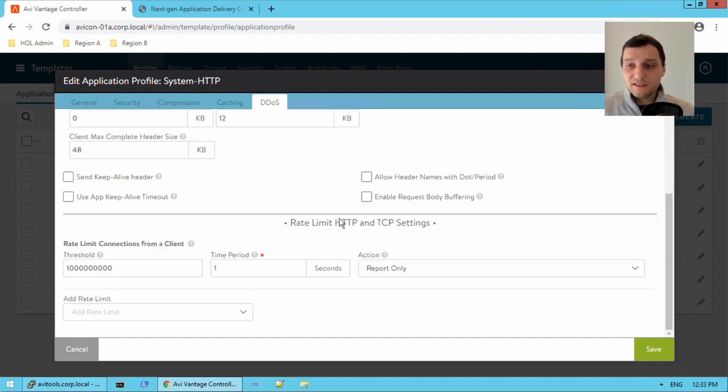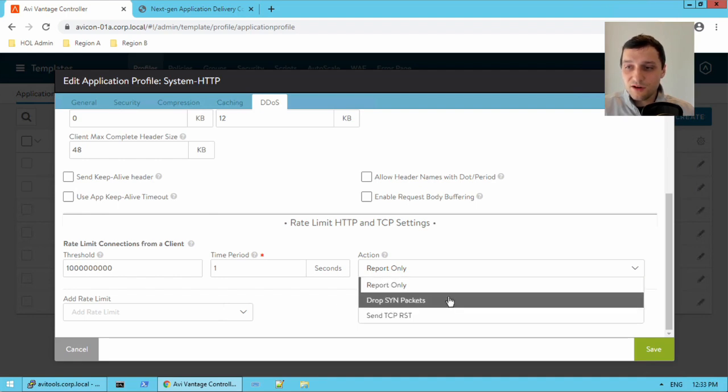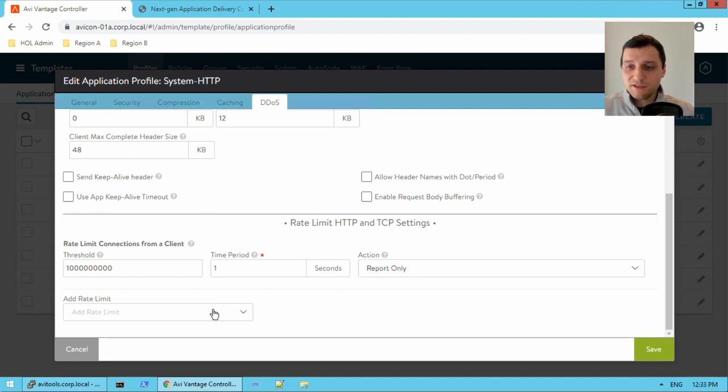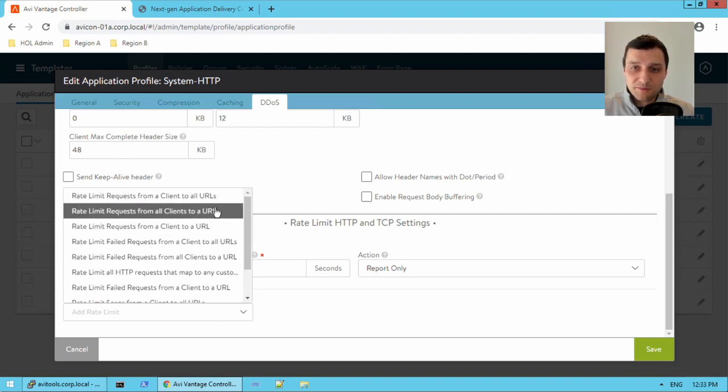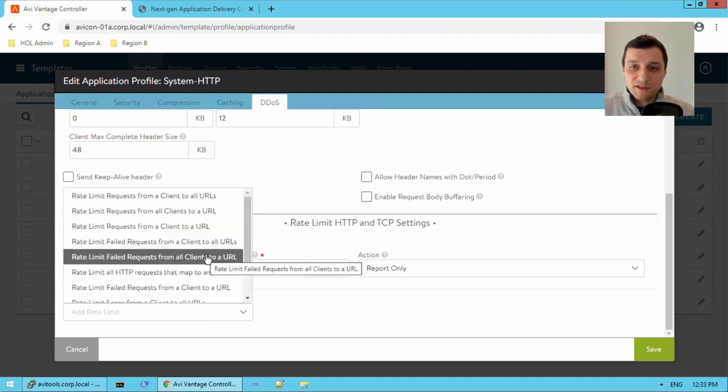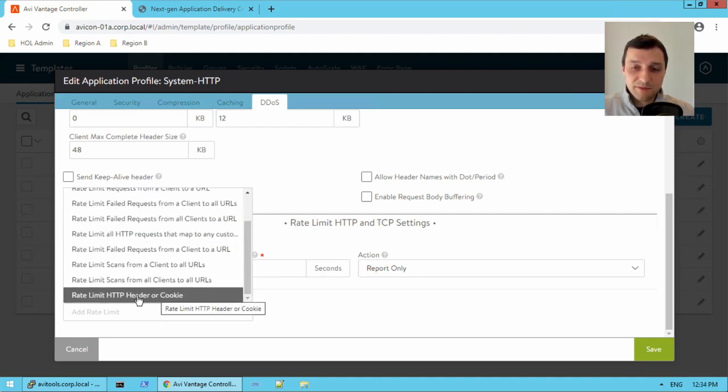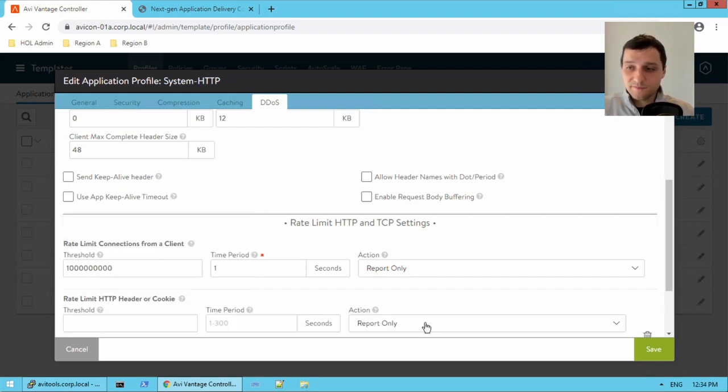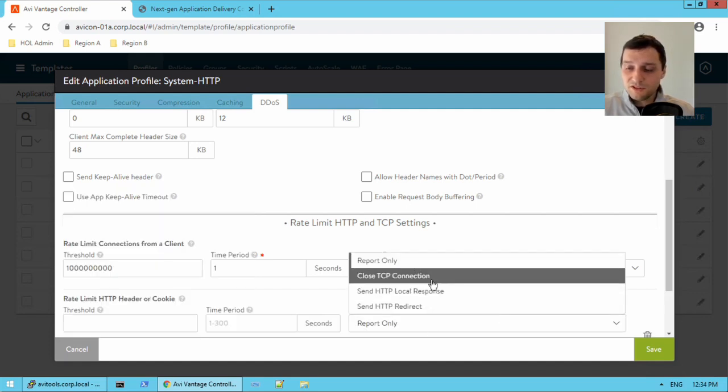Further down, we can set some rate limiting as well. So we could add a new rate limiter. The one that you see here is rate limit connections from a client. So from a specific client IP, we can rate limit the connections. And this one's set to report only. We have different options, so we can drop SYN packets or we can TCP reset. We have many other options here. Some of the options could be related to HTTP headers or cookies, and those options could change.